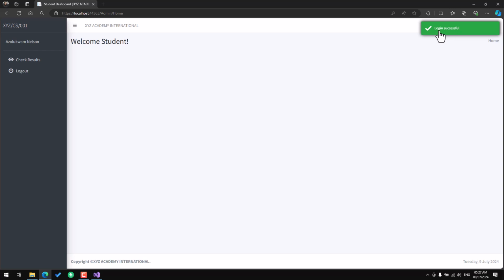Right, so this is our interface. You can see login is successful. We have, as usual, welcome student. The student's name is displayed here, the page name is displayed here, and we have our institution name here. The student has access to just these two menus: check result and logout. The only thing we've not seen here before is this check results, so that's what I'm going to demonstrate now.